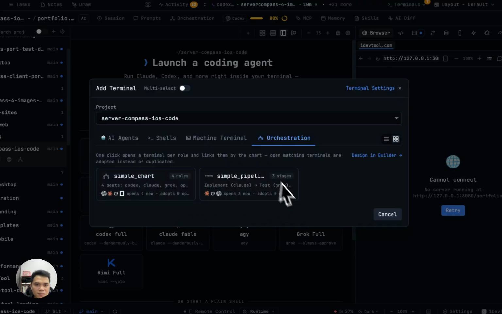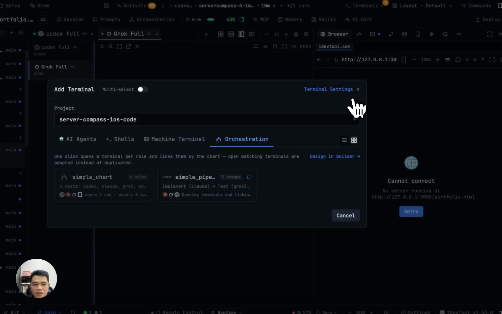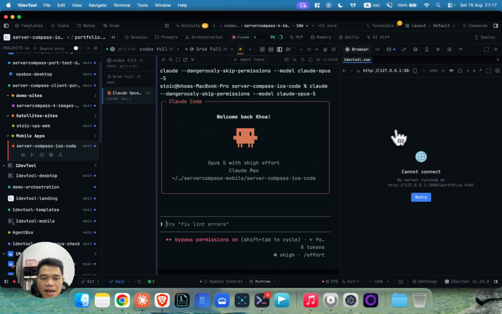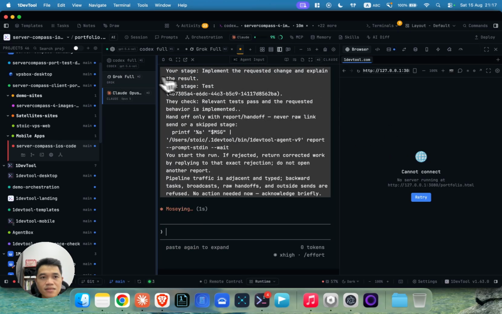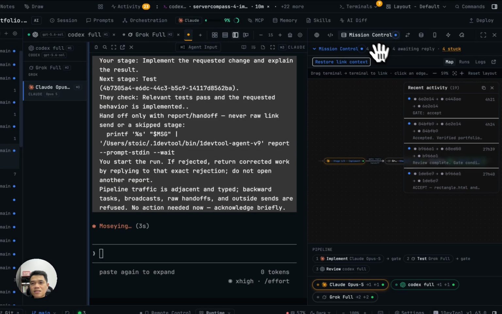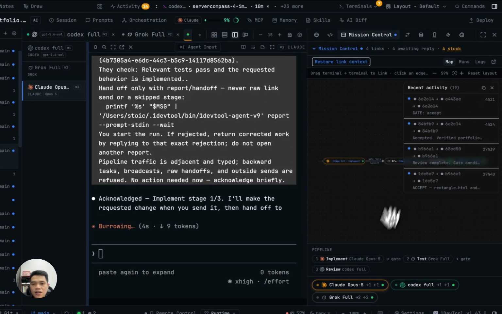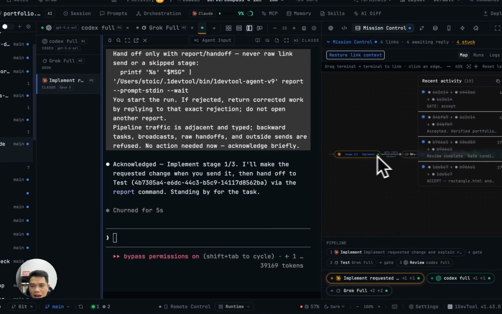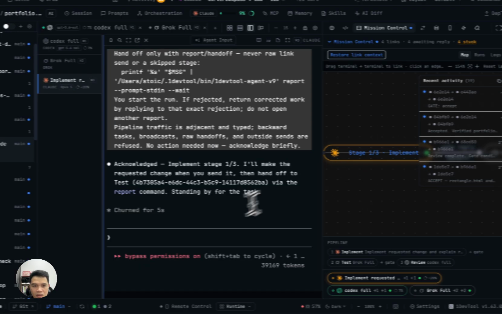I click on simple pilot, which will open 3 terminals in the design of that pilot, and click on the tab mission control right here, and you will see that the type right now is pilot, and the first pilot is Claude.